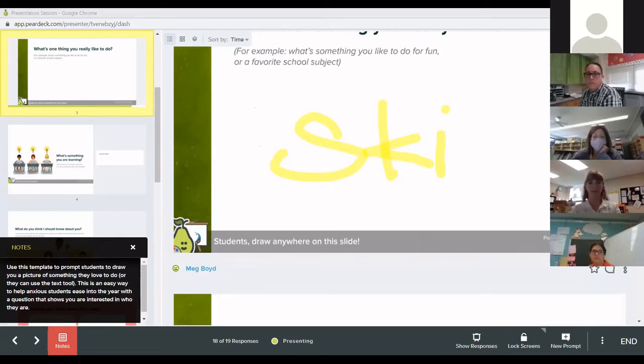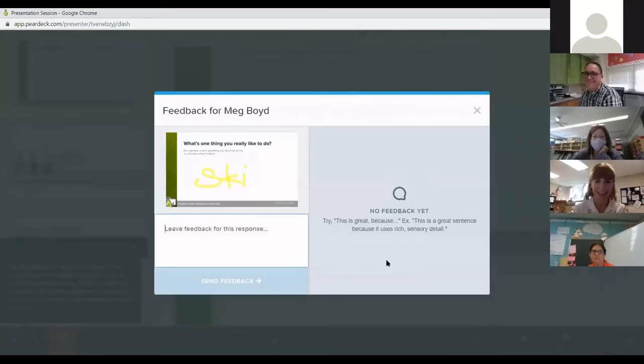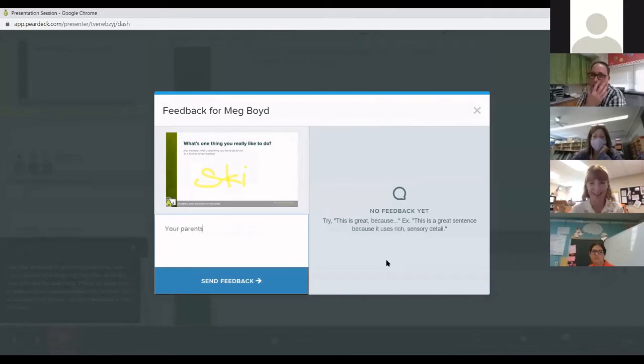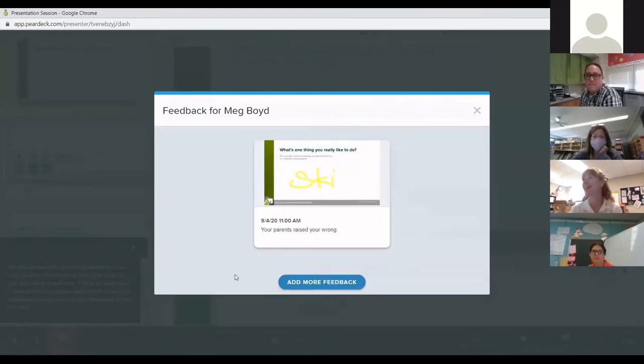Meg likes to ski. Well, I can star that, and that's a question I can keep and use later on to share. I'm a snowboarder, so of course I'm not going to star that. And in fact, I'm going to give Meg feedback. Your parents raised you wrong. Okay, we're going to send her that feedback, and she can see that on her side.